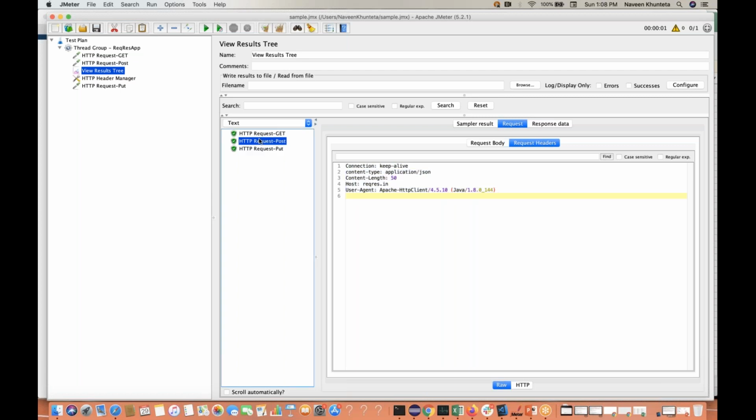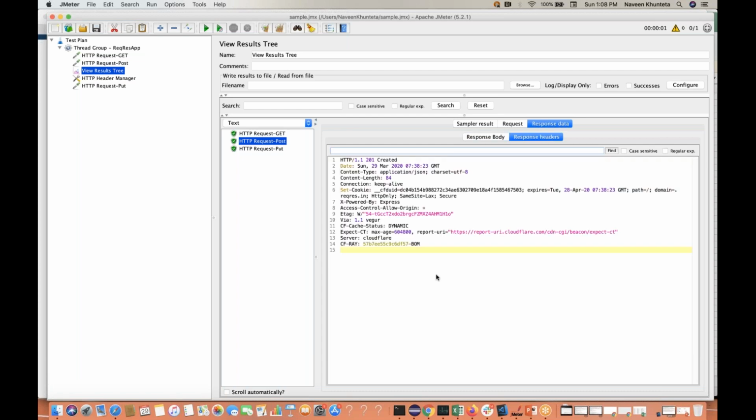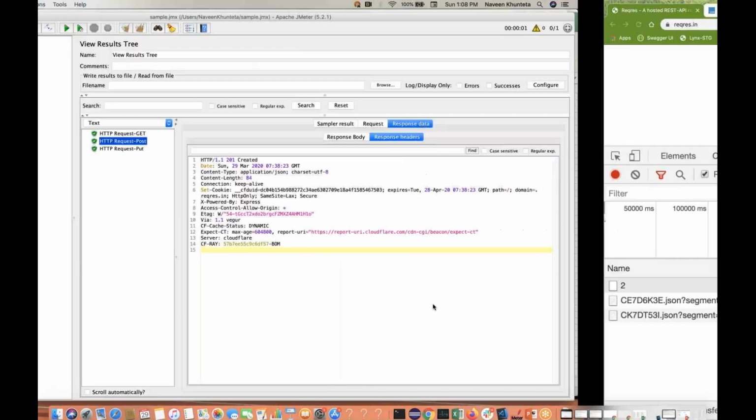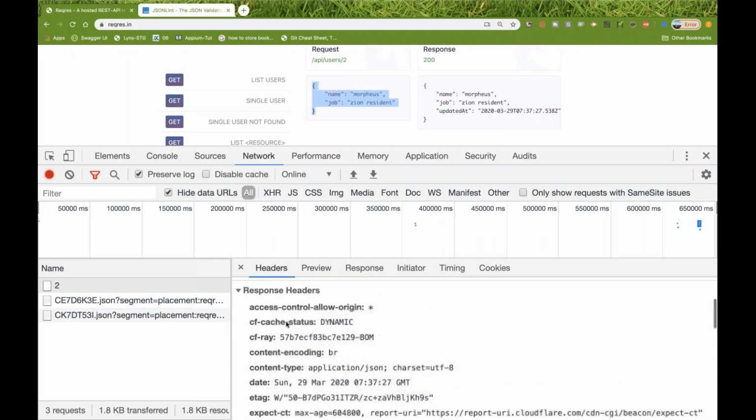Same thing for post also. What is the response and request header we are getting? And if you see the response data, this is the response data we are getting over here. And this is the response header we are getting. All these response headers, and the same response headers you can see over here.